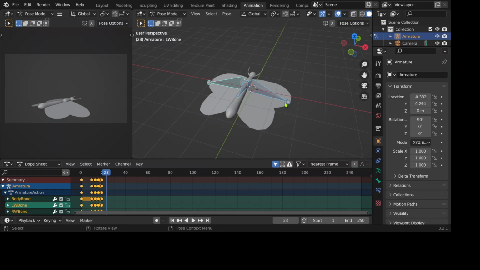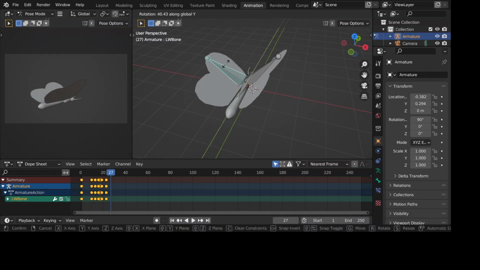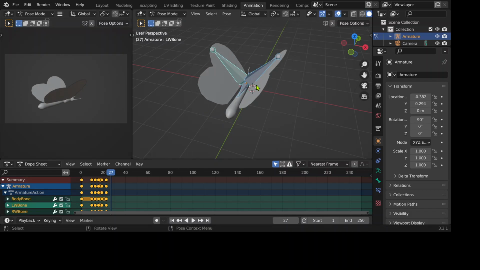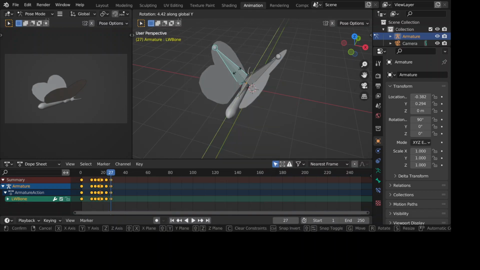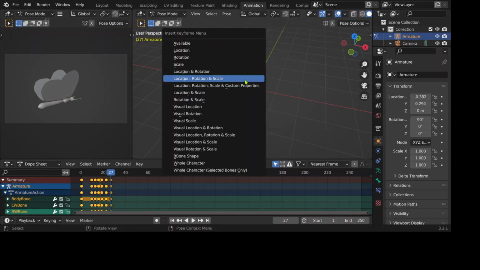A to select all, I, insert keyframes. There we go, it's going to speed up a little bit. So we've got to rotate Y again, A, insert, and then as it goes, rotate Y to the top a little bit. A to select all, insert keyframes, location, rotation, scale.